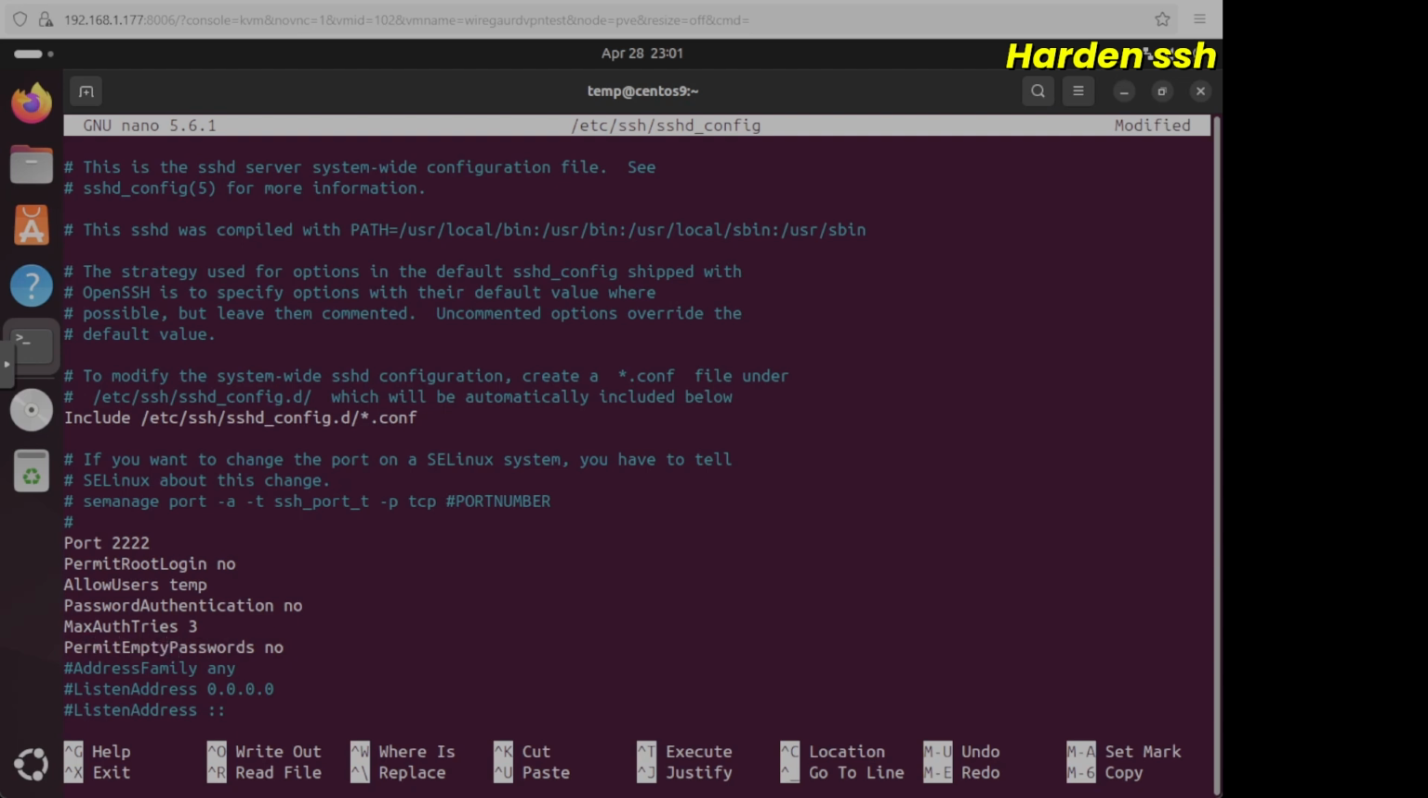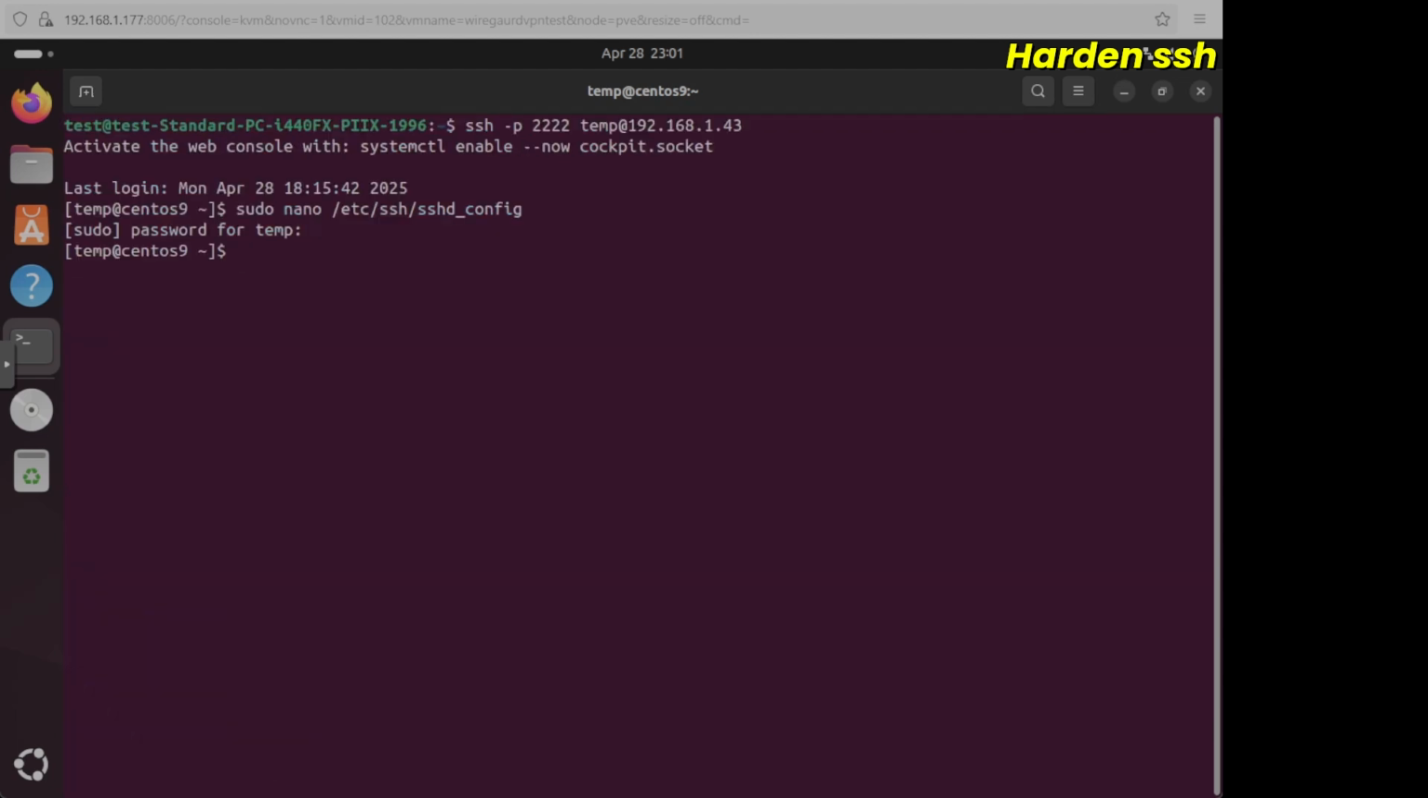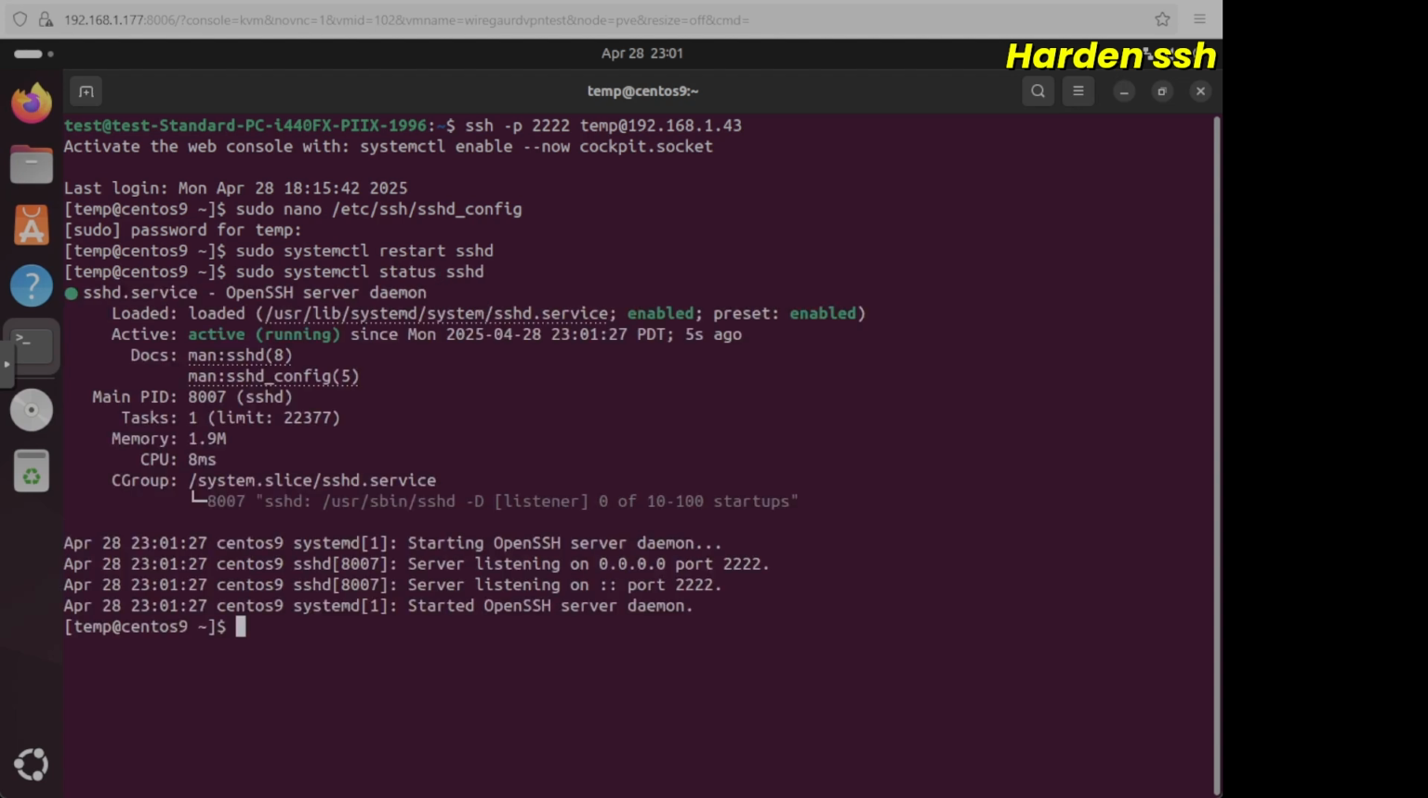And now we will make sure these changes are actually working. We're going to use sudo systemctl restart sshd, and then we're going to use status to see everything's working correctly. And yeah, our SSH server is working perfectly.